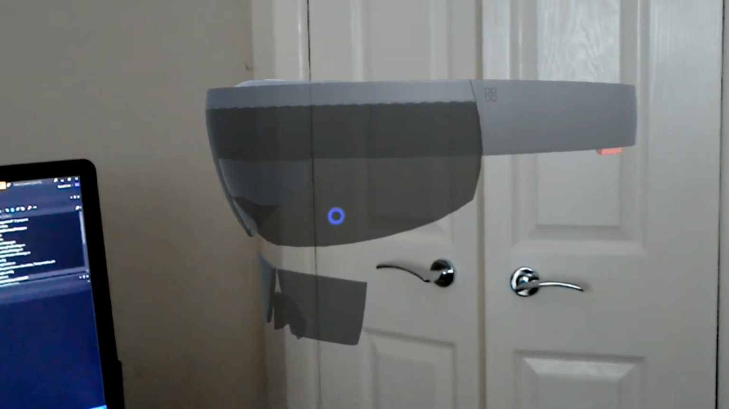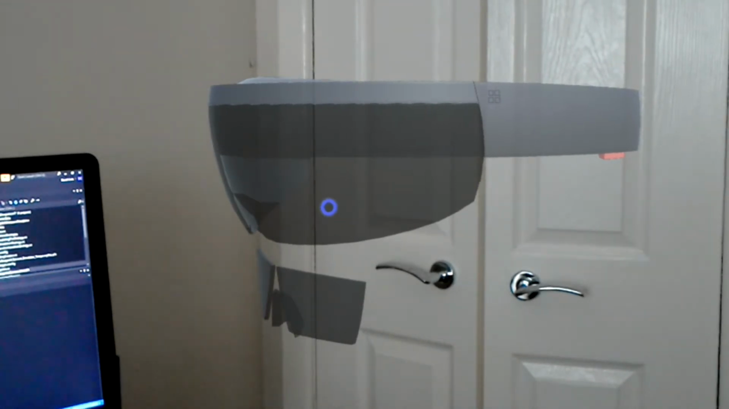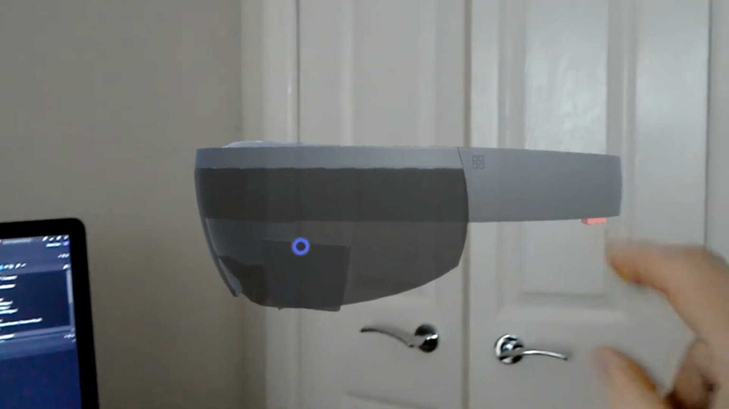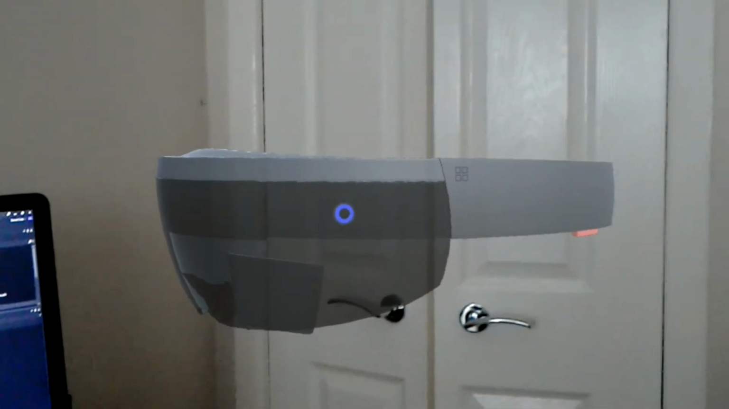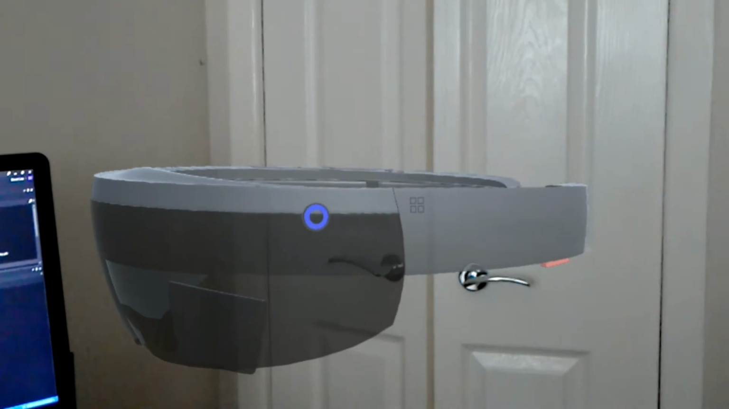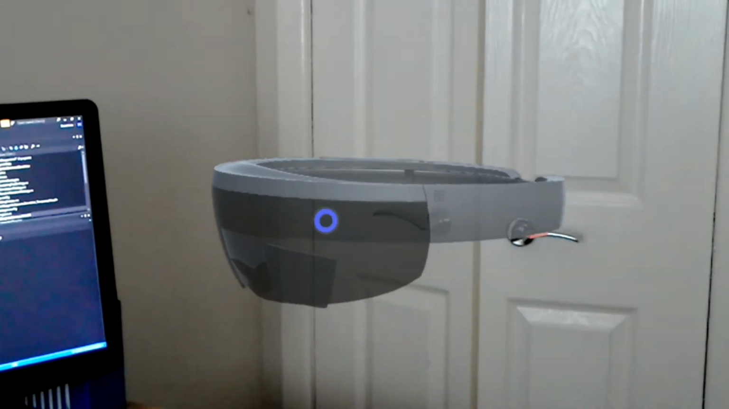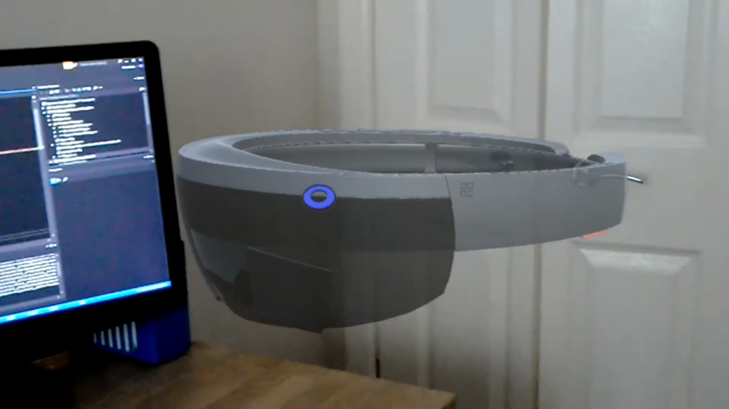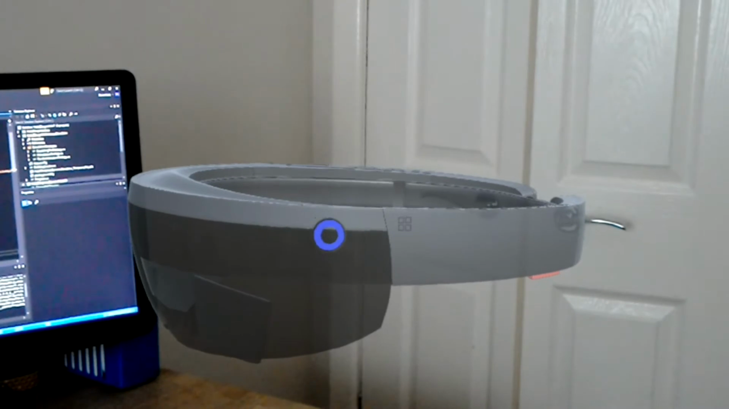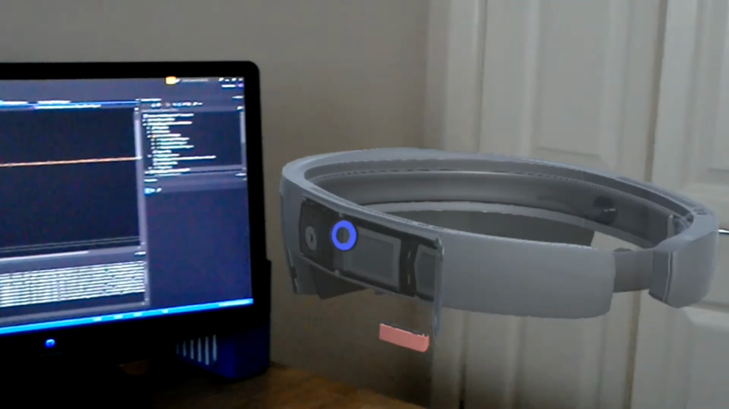The HoloLens display is basically a set of transparent lenses placed just in front of the eyes. Scale down. Scale stop. Start rotate. Show speaker. Hide speaker.